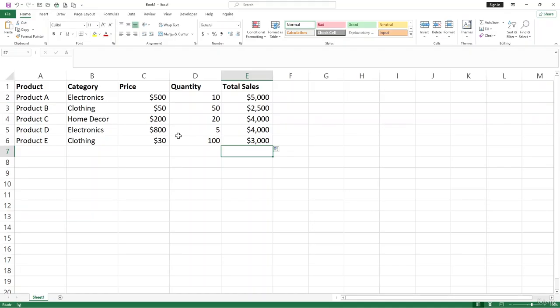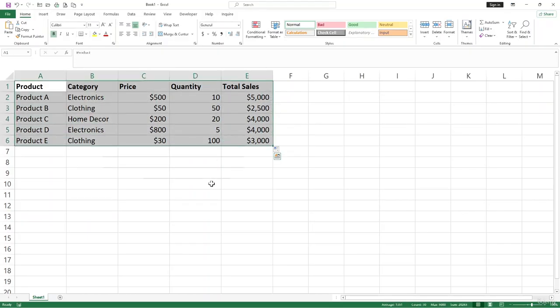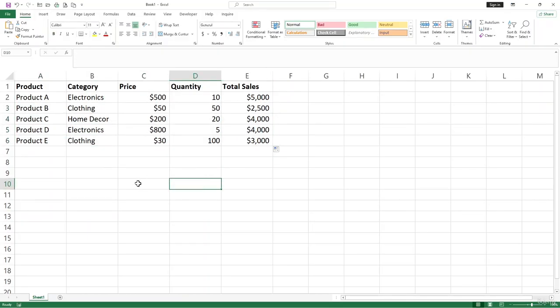With VLOOKUP you can quickly find and retrieve data from a large data set without manually searching through rows and columns. So here I have a simple data set and I want to work with the VLOOKUP function. If I want to find out the product C and the quantity or the price, I can easily find it with VLOOKUP.